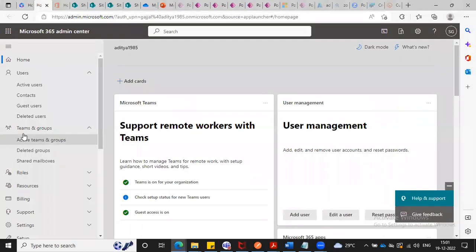So this is where we'll be initially starting with the admin center. We'll say that, okay, what kind of users we need to create, and how do we provide the licensing, and what are the different kinds of roles there in terms of Office 365.